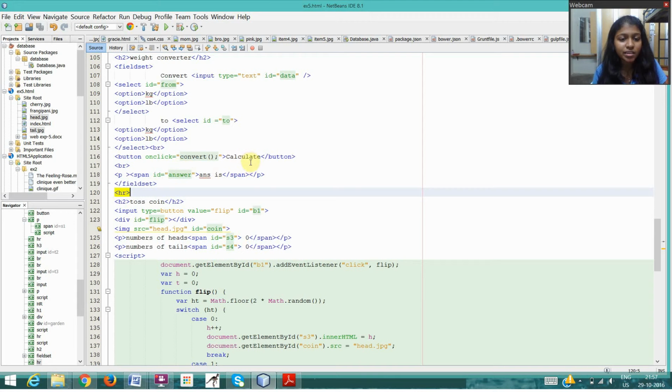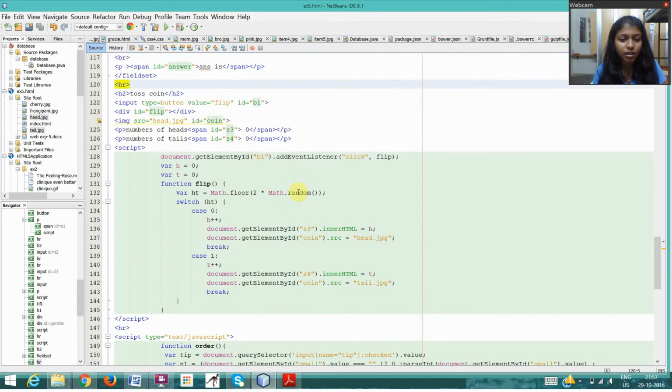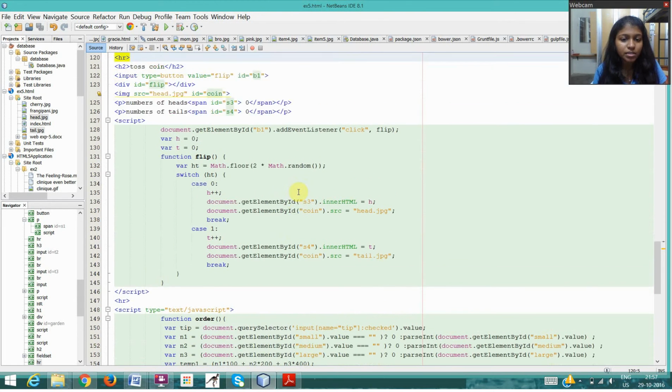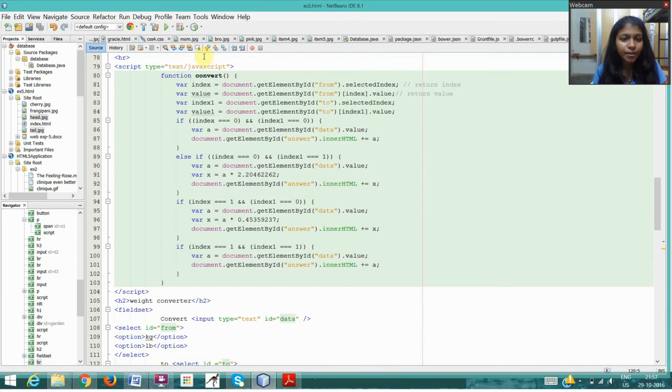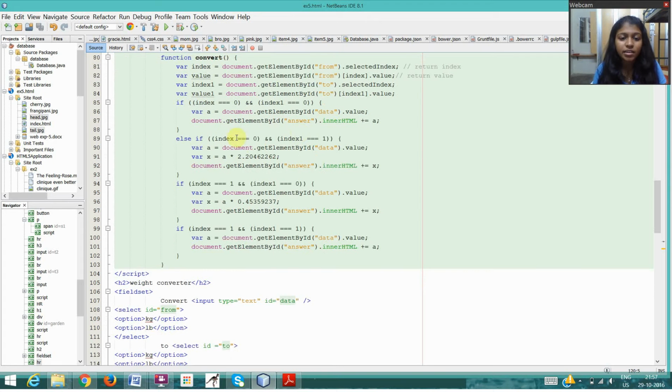When the person clicks on the calculate button, it goes to a convert function, and there are three different events that take place in the convert function. First, when index 0 and index 1 are both 0, it's kg and kg, so both blocks display only the kilogram value. Second, the first block, the from block, displays the kilogram, and the to block displays the value in pounds.